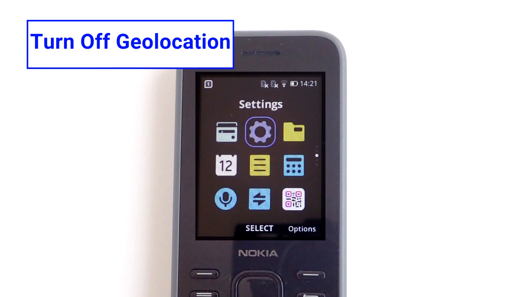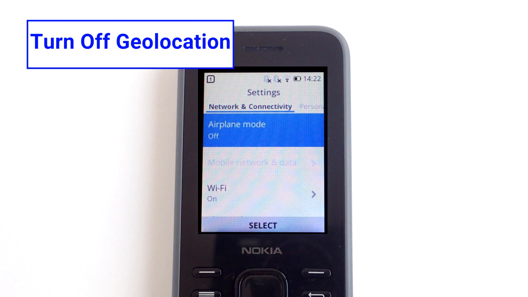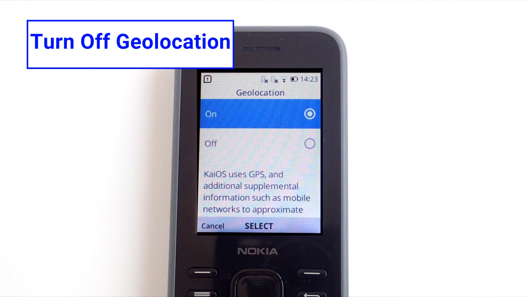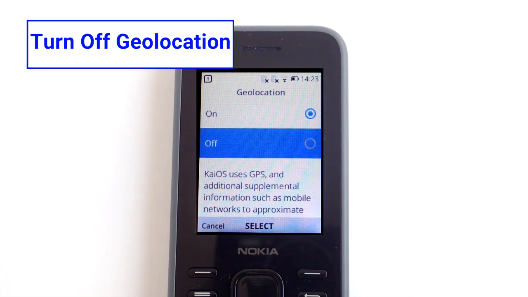Fifth tip, turn off geolocation. Geolocation is the use of location technologies such as GPS or IP addresses to identify and track the whereabouts of a connected electronic device, in this case your phone. Go to Settings, go to Network and Connectivity, go down to Geolocation, press the center button, scroll down to Off, press the center button.